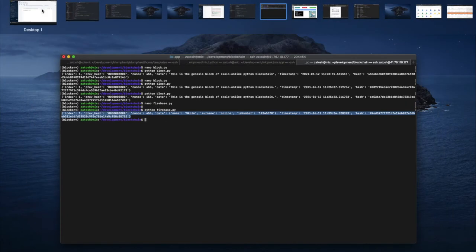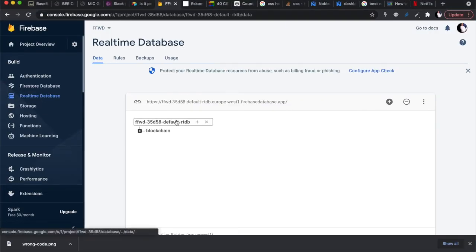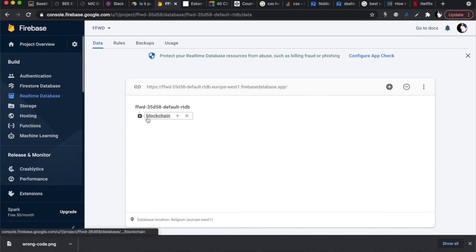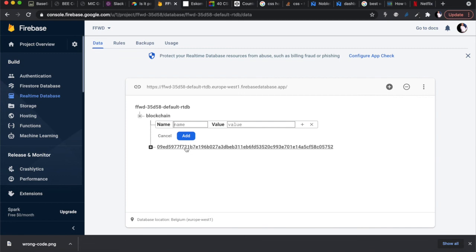So I'm going to go into my Firebase database. And this is the blockchain table that was just created now. If you open it up, you will see that this is the reference. So this is the hash. So you're going to open that up.